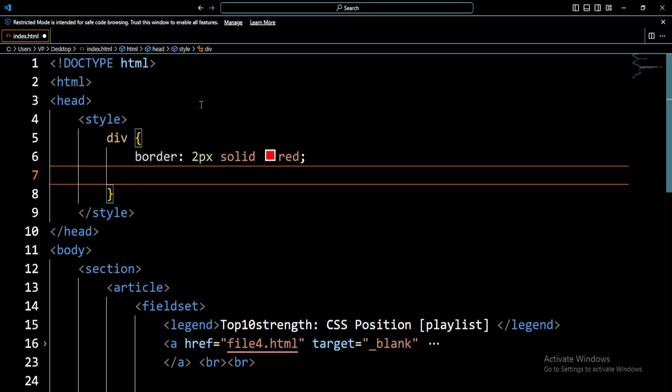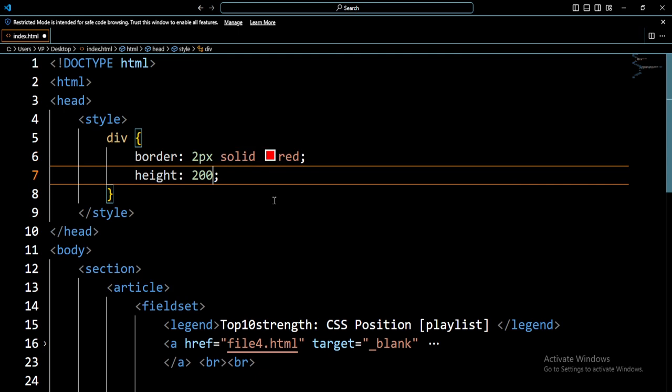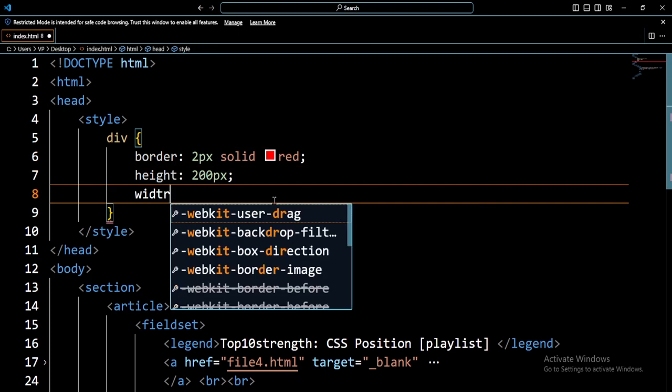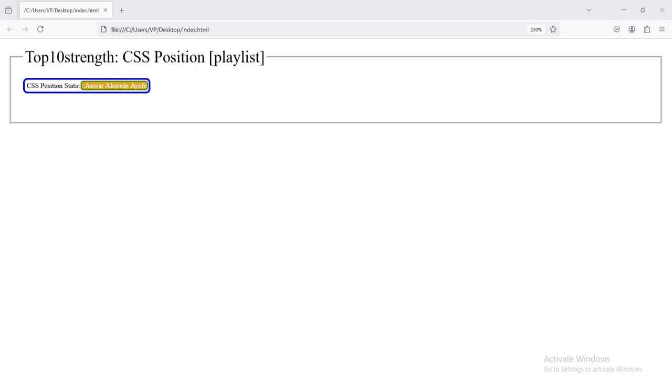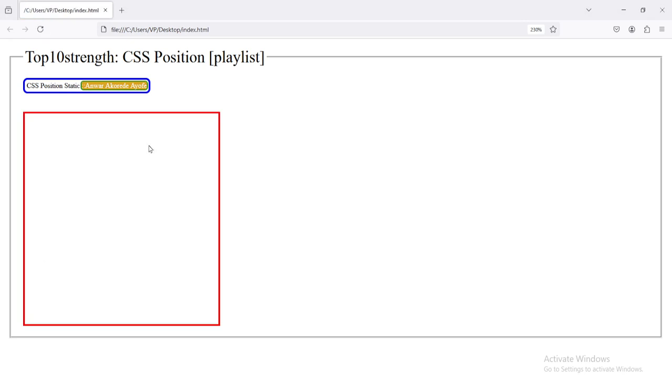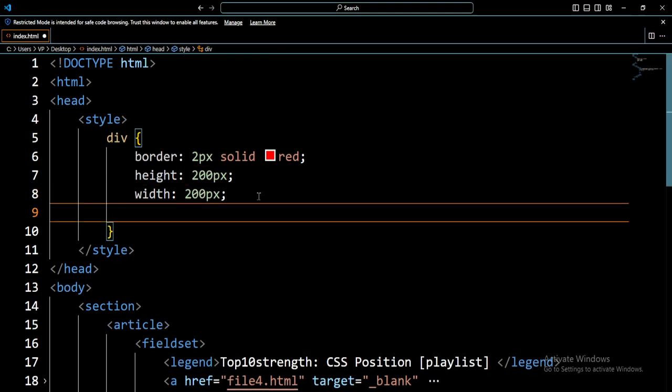After giving it a border, I'm just going to give it height. I'm going to give it a height of 200 pixels, and I'm going to give it a width also, 200 pixels. So that's all for now. Now let's reload our document. Can you see now we are having this kind of div element? Now, to control this better, let's give it a position.